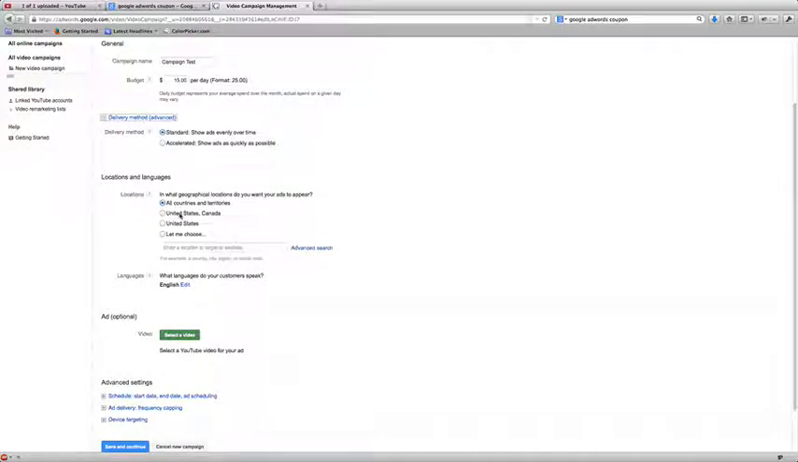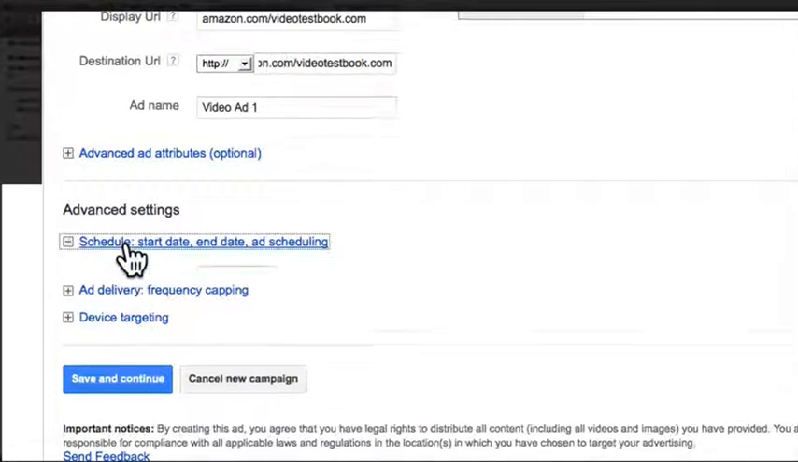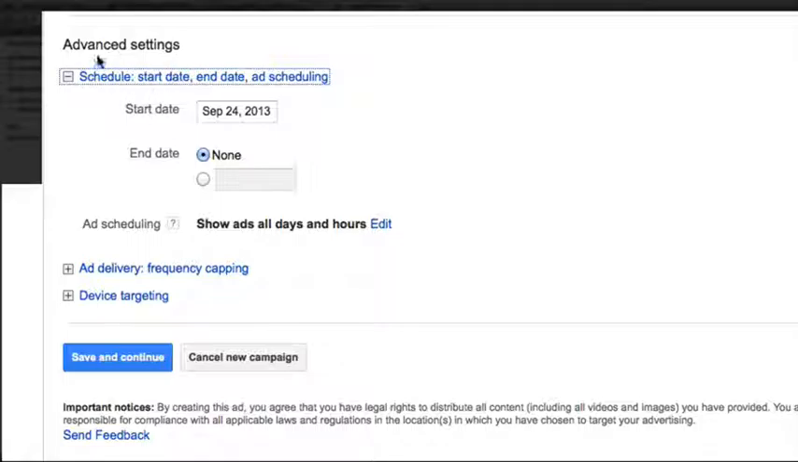You can target certain areas. Usually I do all countries and territories unless it's something that applies only to the United States or the United States and Canada. My videos are always English. I don't speak any other language very well, so they're always English. You can always change this later and add other languages. Then you have some advanced settings down here. You can change the schedule. You can have it start on a different day.